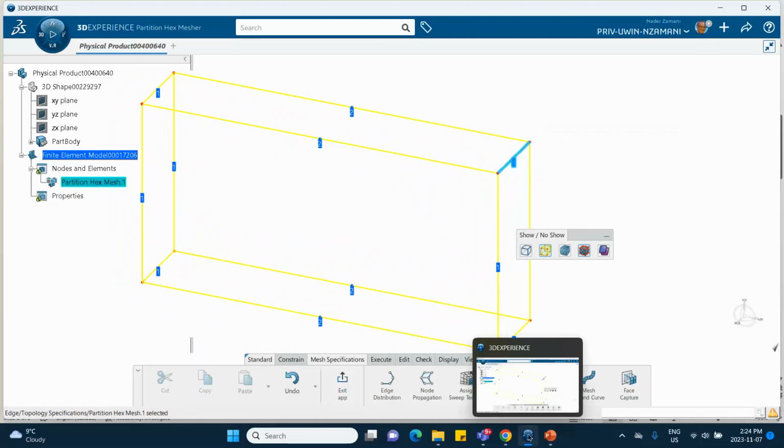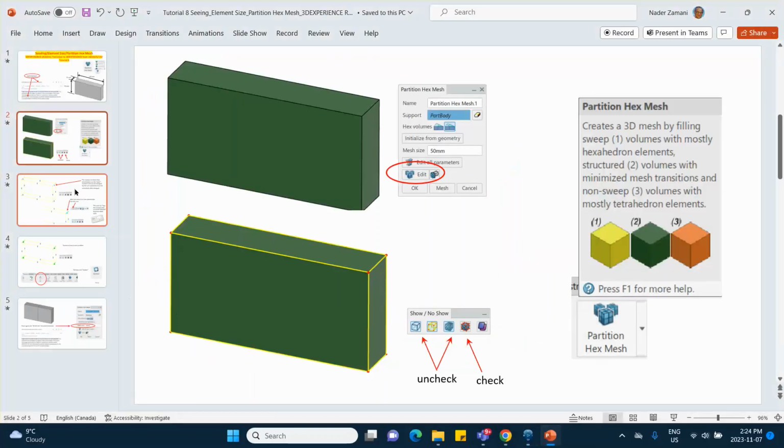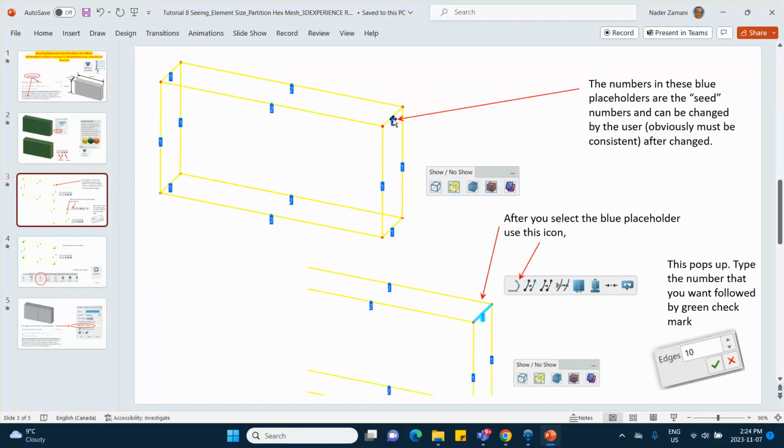So here's what happened. Let me go back to the PowerPoint slides. See, when I clicked on that blue thing, this guy popped up. So when you select one of these blue placeholders, this menu pops up. Let's do that.